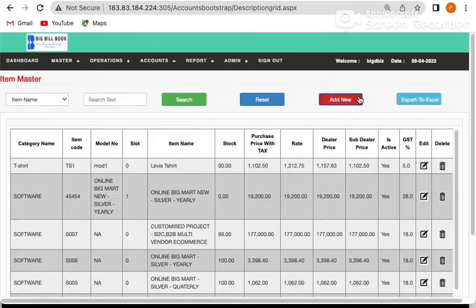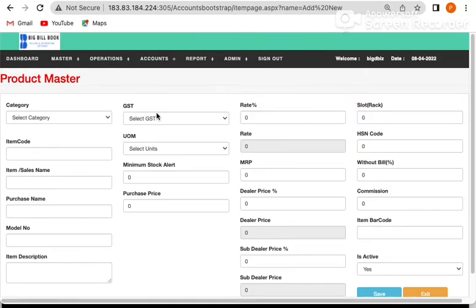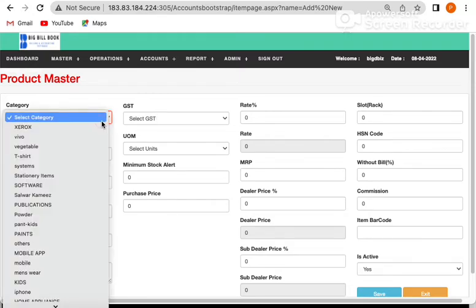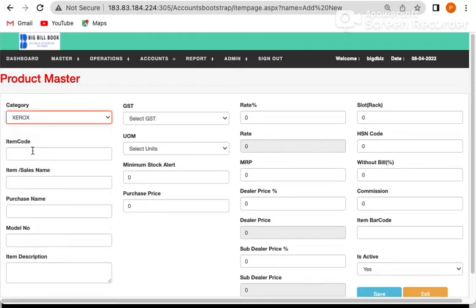So when you add a product, it asks you some basic details like which category it belongs to, and item code, item sales and purchase name. So when you make a purchase, what name should appear. When you make a sale, what name should appear. So you can have two different names for the same product, and you can identify it using this item code. If you don't want to maintain different names, you can use the same name everywhere.